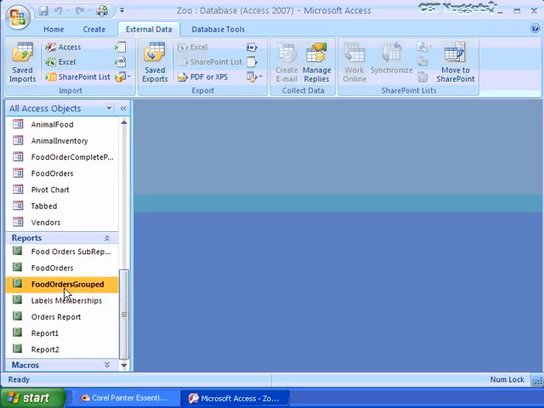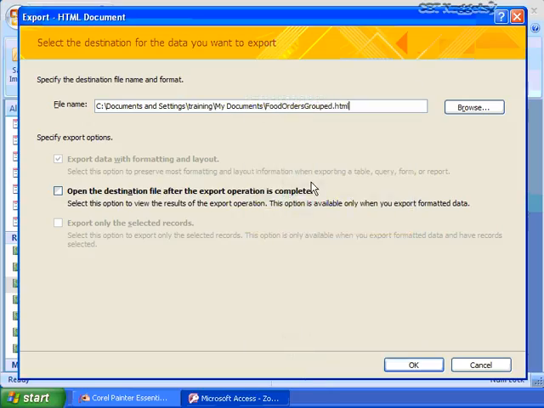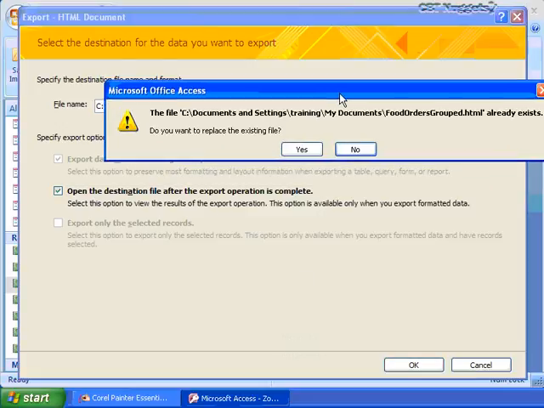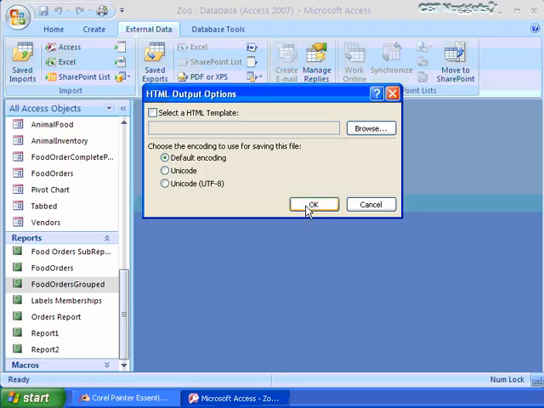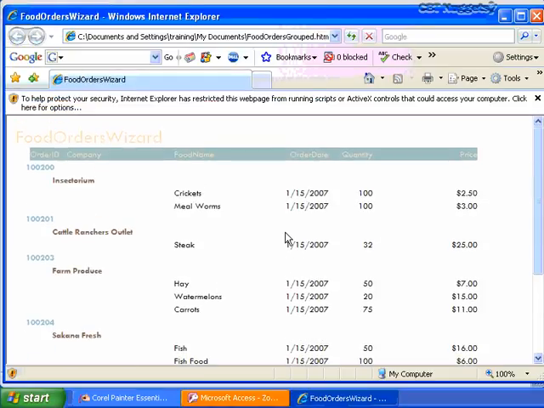I just want to show you the same report, but in HTML format. So here I can export to an HTML document. Open the destination, OK. Oops, it already exists. Yes, I want to overwrite it. OK, I'll go with the default encoding. It's going through each page one by one. And notice it's the same data as before, however, the formatting's gone.